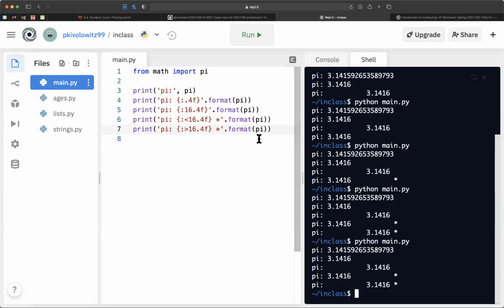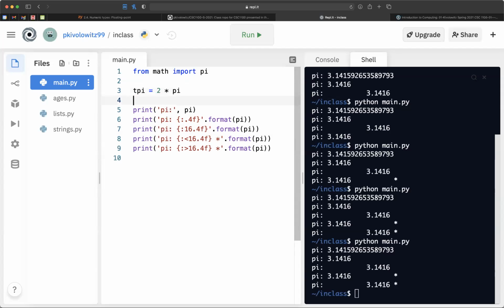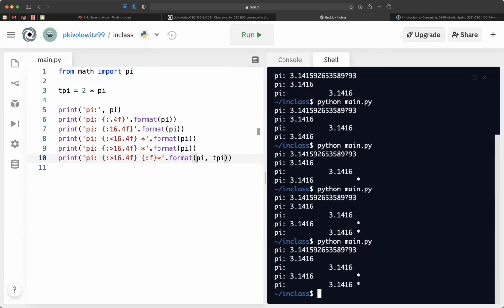Let's do another thing. Let's say that we have 2 pi. That's a popular number, 2 pi. And let's add a second item here. And we'll just do, oh, I don't know, just the F. And we'll add comma. Here's where the second parameter would go. All right, let's try that.